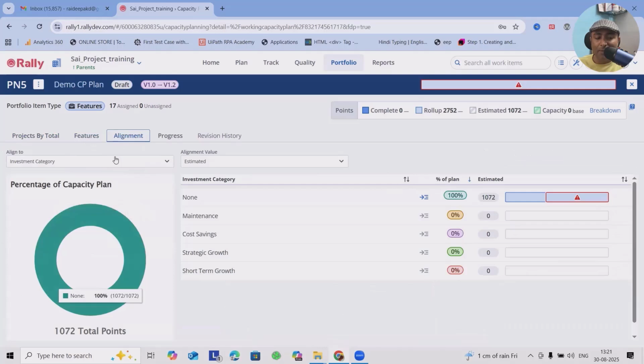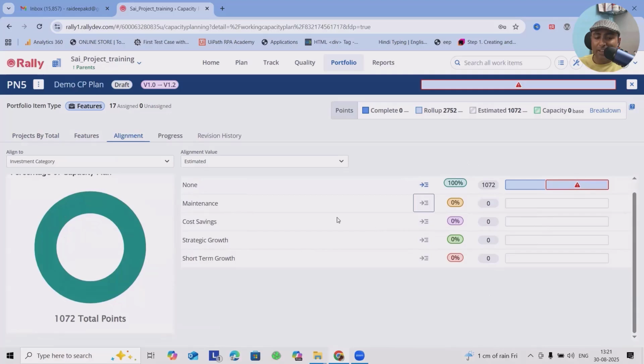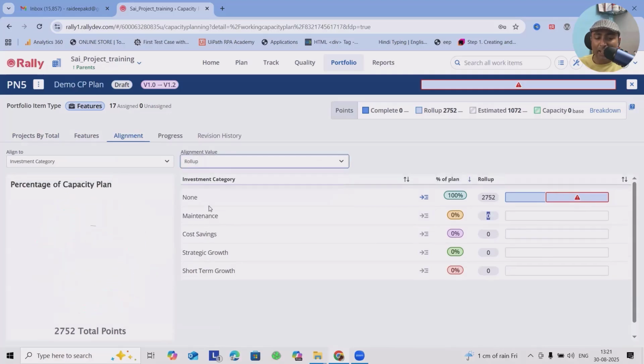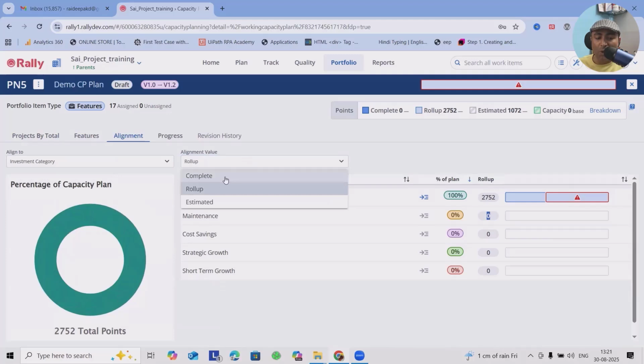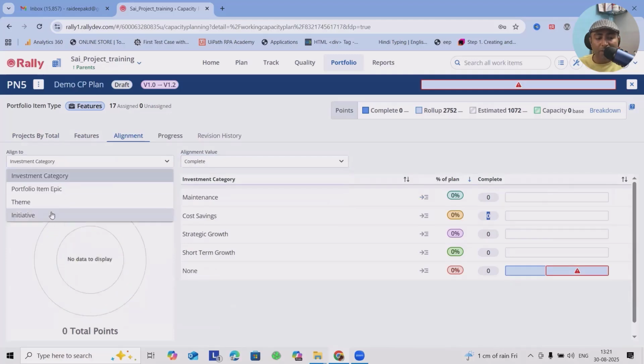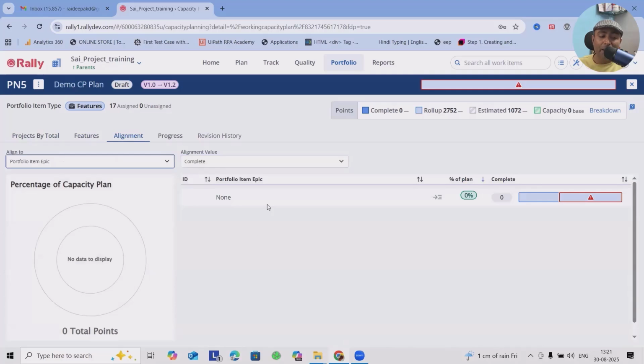Alignment details, you can see it. Percentage of capacity plan. As of now, 100% of plan is none. Nothing is maintenance, cost saving, strategic growth, or short term growth. The way you fill the data, you will have the data listed. This is as per the estimated. You can even change it to roll up and complete details. Investment category, if you wanted to see based on portfolio item epic, that can also be available, but we don't have any epic in my project. That's the reason it's showing not available.